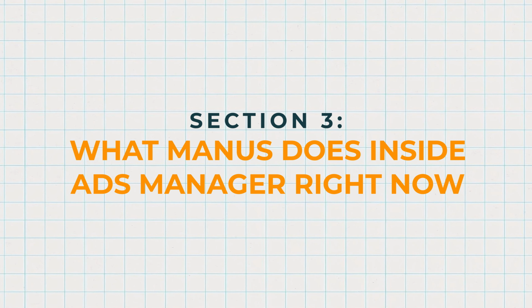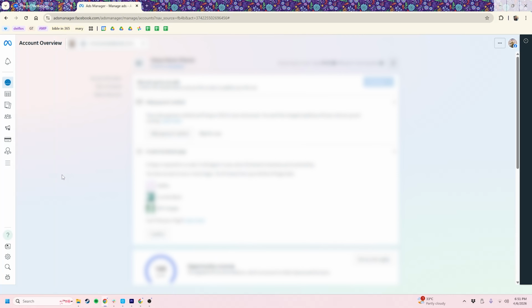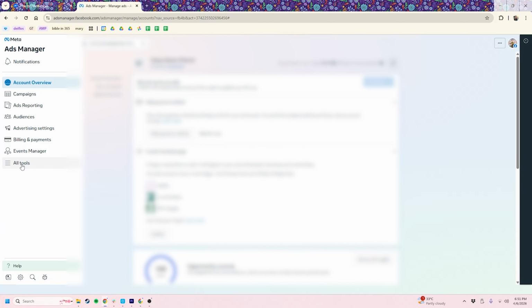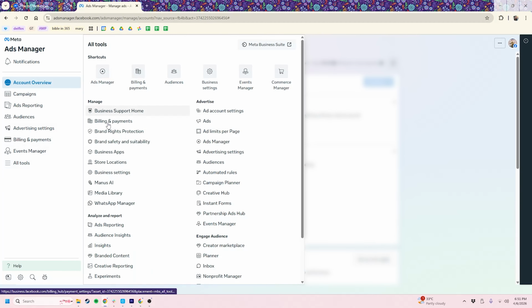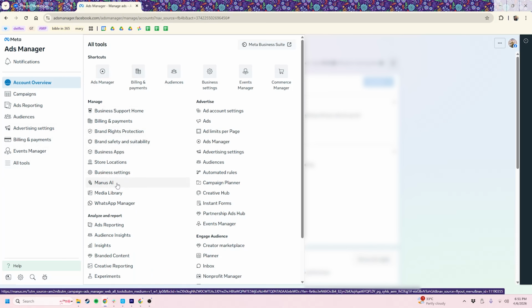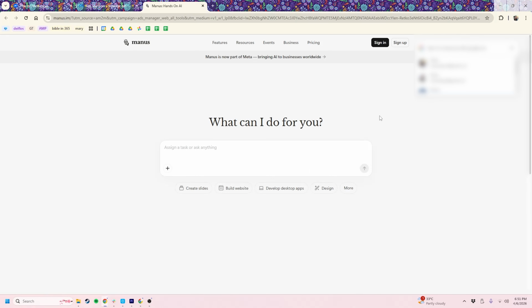Section 3. What Manus does inside Ads Manager right now. First, how to find it. Open your Ads Manager. In the left navigation menu, click Tools. Manus is listed alongside Instant Forms, Meta Library, and your other tools. Some accounts are seeing it as a pop-up prompt on the account overview page that says, and I'm quoting Meta directly here, Manus is your new AI work partner that can automate tasks for your business like analyzing data, generating reports, and more. If you don't see it yet, it's still rolling out to some accounts, but Meta has stated it's now available to all advertisers. Check your tools for Manus. If you're still not seeing it, give it a few days. The rollout is completing in stages.